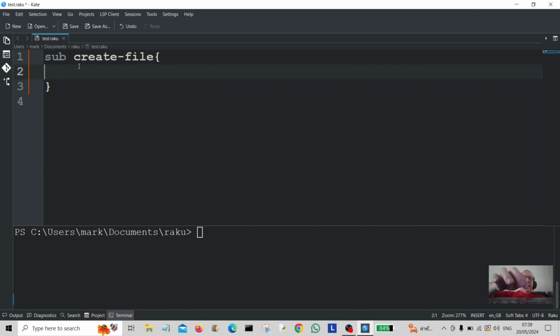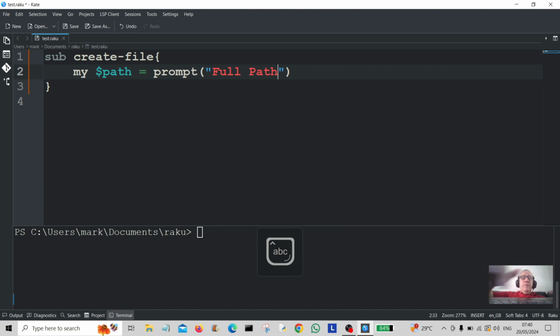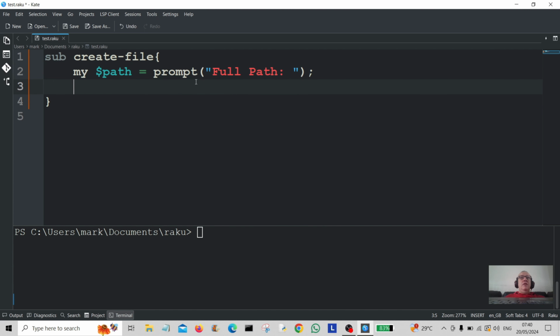And then we're going to create a scalar variable called my $path, and we're going to assign it to prompt here, which will get the user input, because we want the user to tell us where they want to create the file. We'll just put "full path" there, so the user will type in the full path. I'm going to create mine on the desktop.